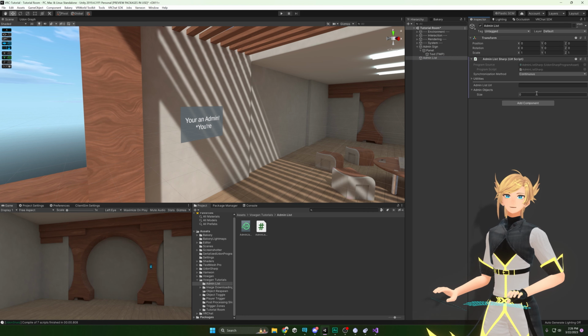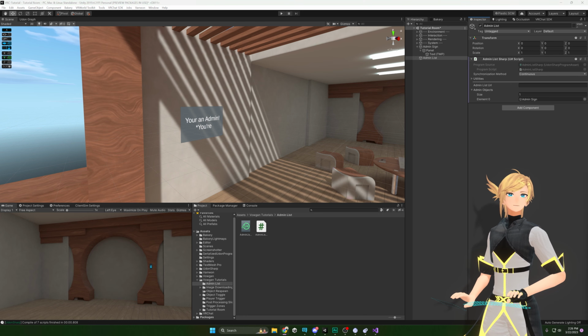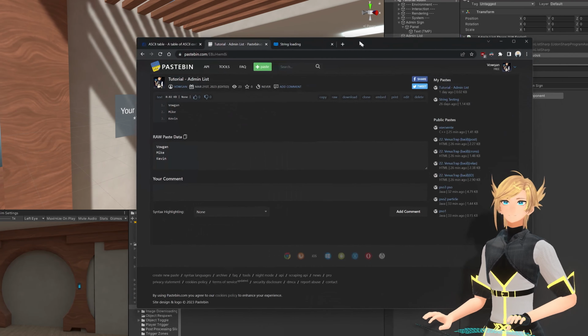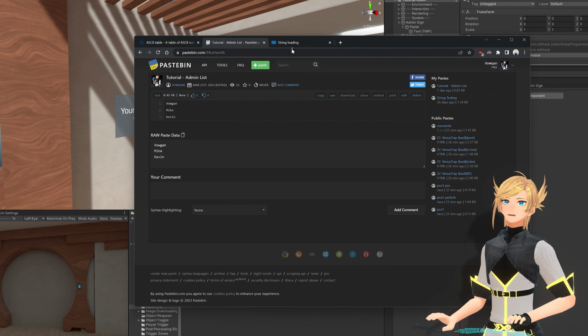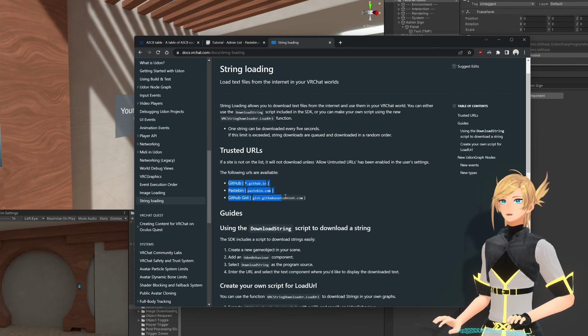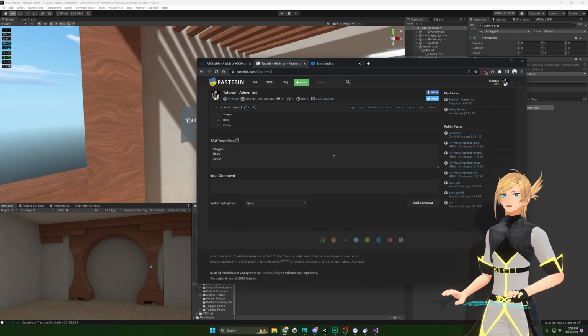If we add our script onto our behavior, we'll see we got the slot for the URL and for the object. Just going to add the sign in here. And for the URL, I've gone and made a Pastebin post, which just has 3 names in it: Valgen, Mike, and Kevin. These are really easy to make, and Pastebin is one of the 3 URLs that are actually whitelisted by VRChat. So you can use any URL, but if you're using something that isn't GitHub, Pastebin or GitHub Gist, you will have to require your users to have untrusted URLs enabled and then reload the instance if they were not. So I'm just using Pastebin.